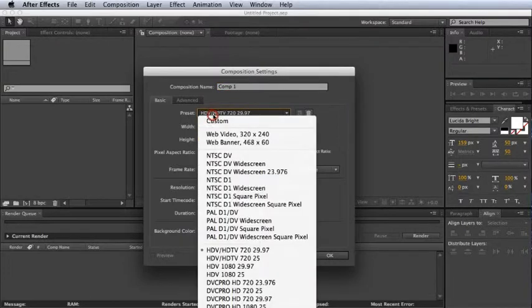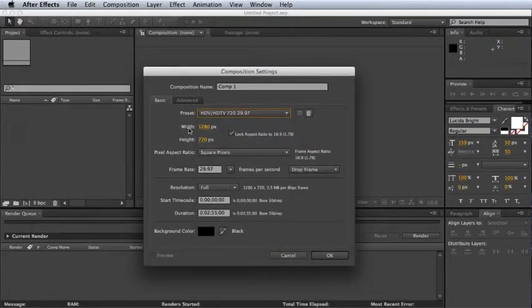Under the presets, you're going to want to make sure that HDV/HDTV 720 29.97, the 29.97 is the frames per second, is selected. And that should populate your width with 1280 and your height by 720. This is the same size that we would have rendered out of Cinema 4D. Your frame rate, 29.97. And then you probably want to set your duration at, let's just go 55 for now. We can change that later if your animation is shorter or longer. And click OK.